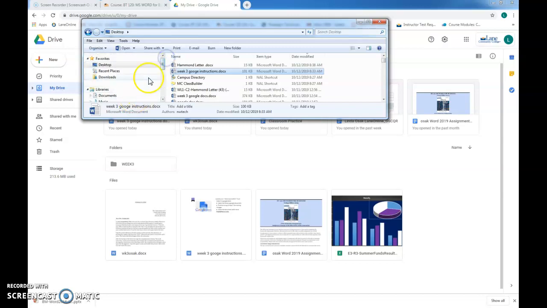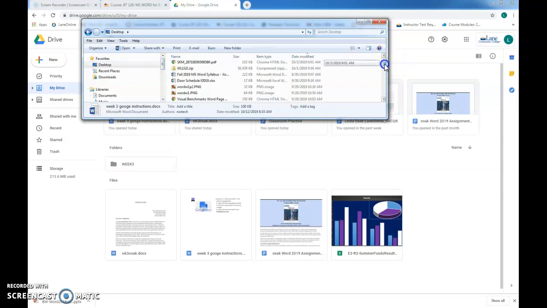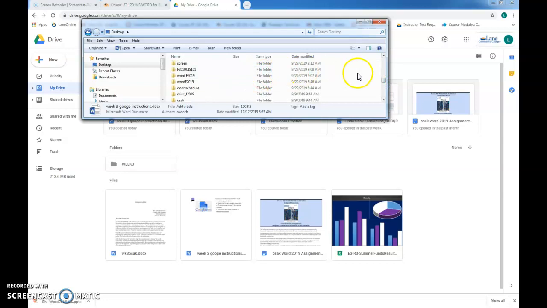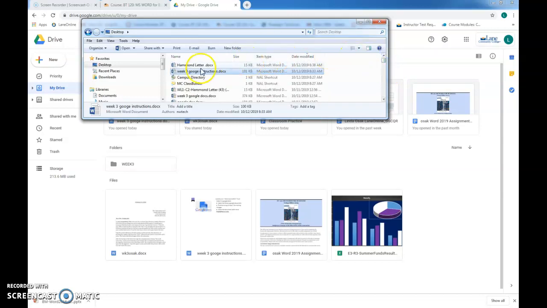You could have it in Documents. On my desktop, I have different folders for my classes. So I might have it in my Word folder or my Fall folder, on my last name or under classes. But I happen to put it right on the top of my desktop so we could find it right away.